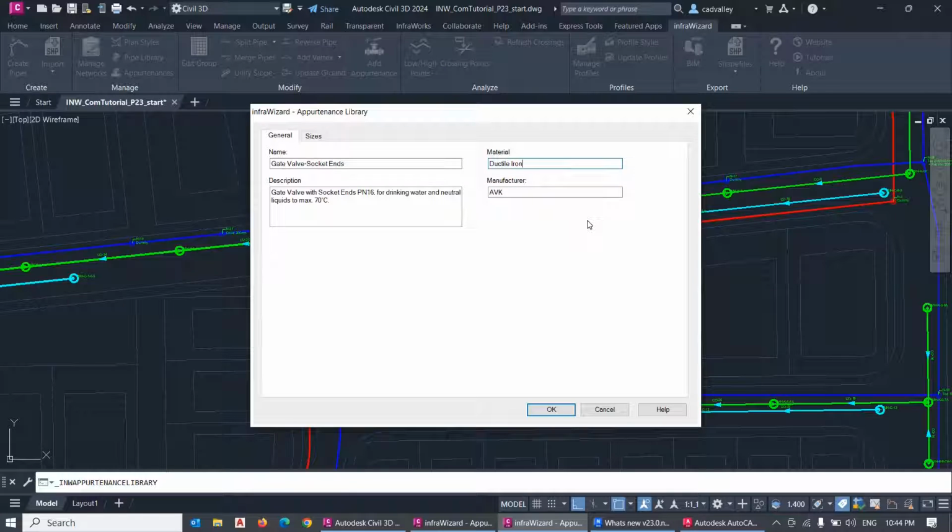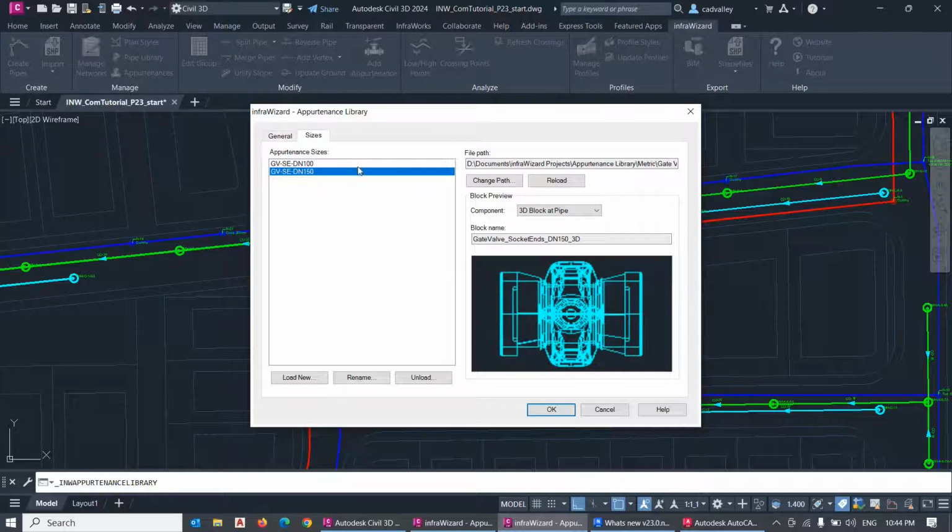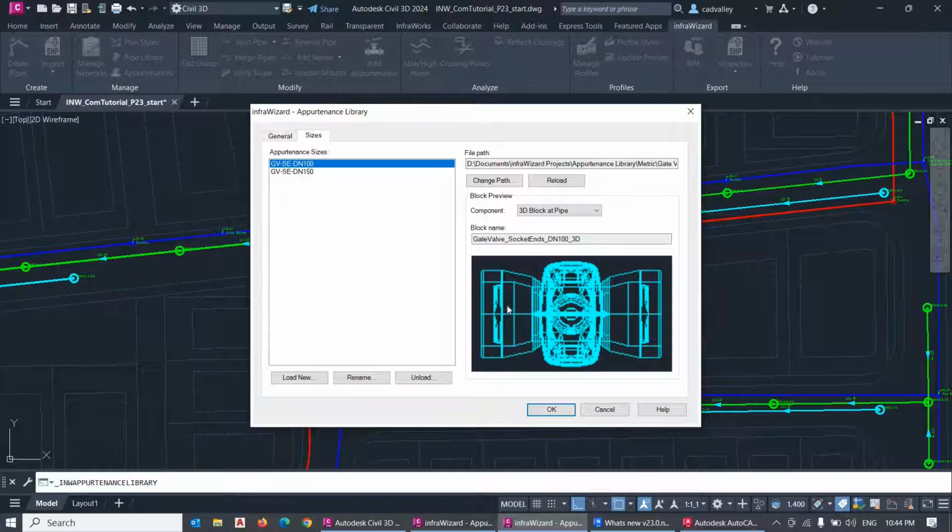It's useful to add this information because they will all appear in the appurtenance properties when you export a BIM model. Now let's move to the list of sizes. These are the standard pieces of this type of appurtenance that you will insert into the pipe network. Any appurtenance type can hold up to 50 sizes in this list.